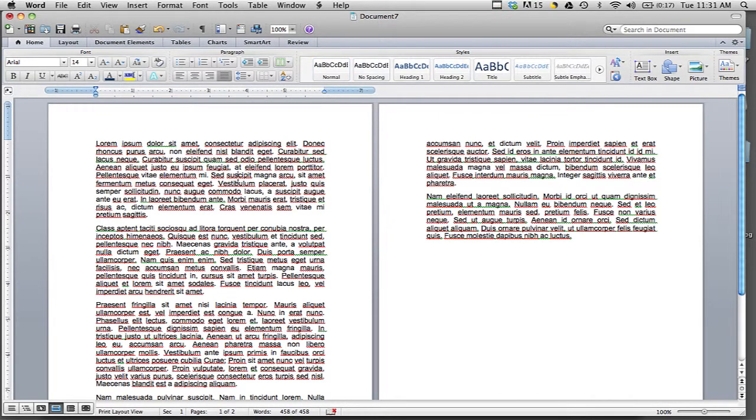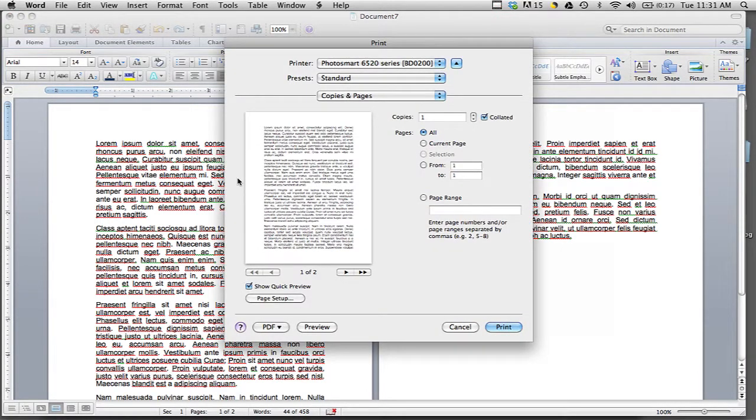Hi, my name is Brian, and this is what function keys are for printing. Now, in Microsoft Word, there are many different ways that you can use a keyboard shortcut to print. And one of those in a PC is using the function keys.